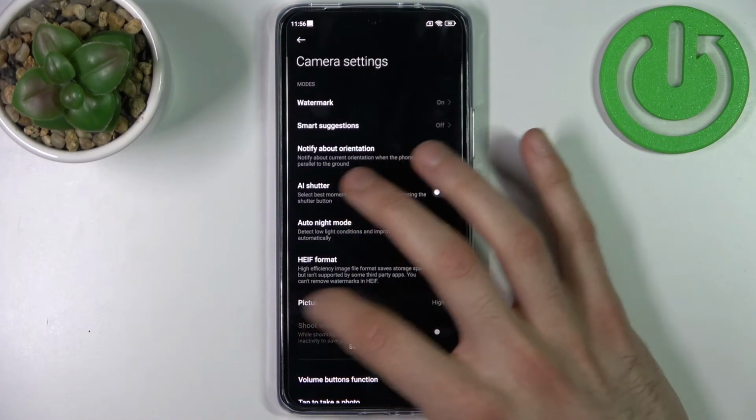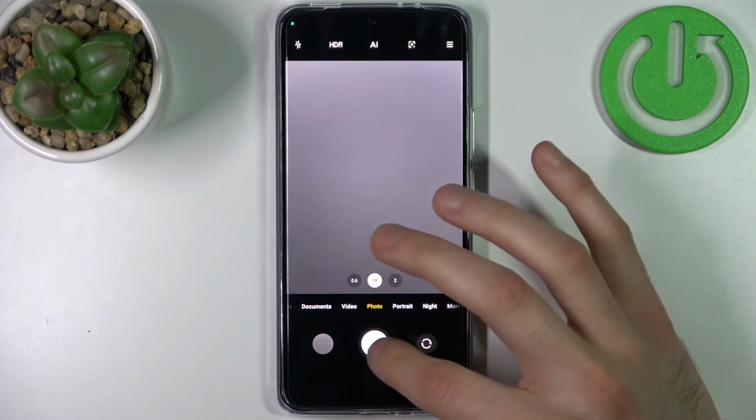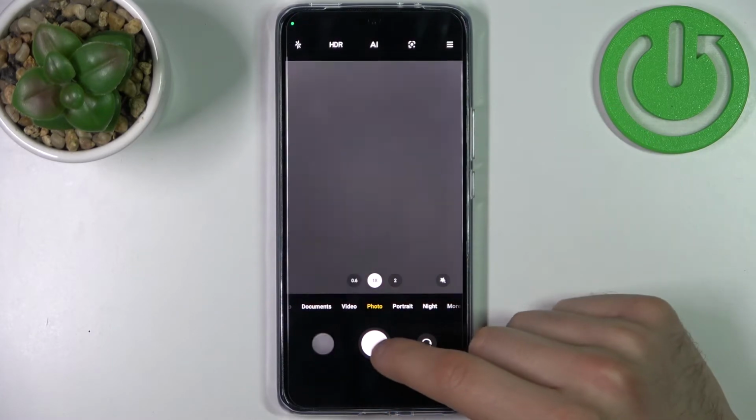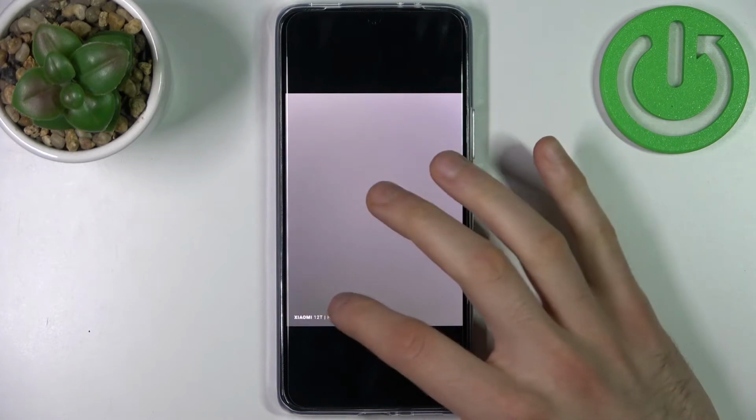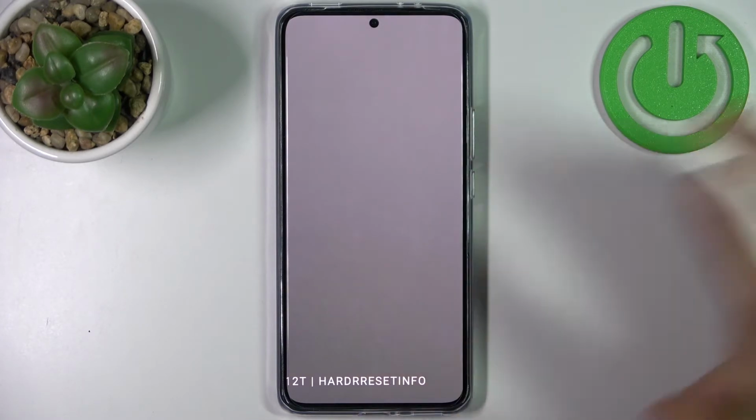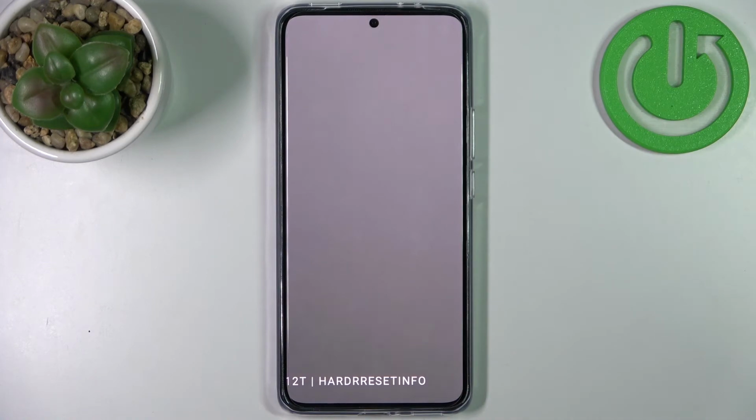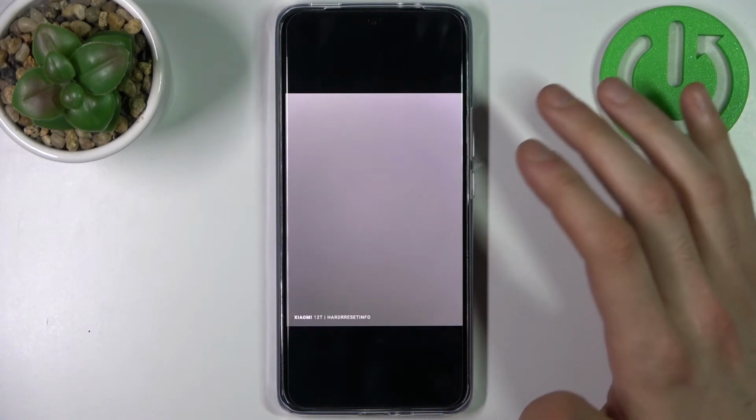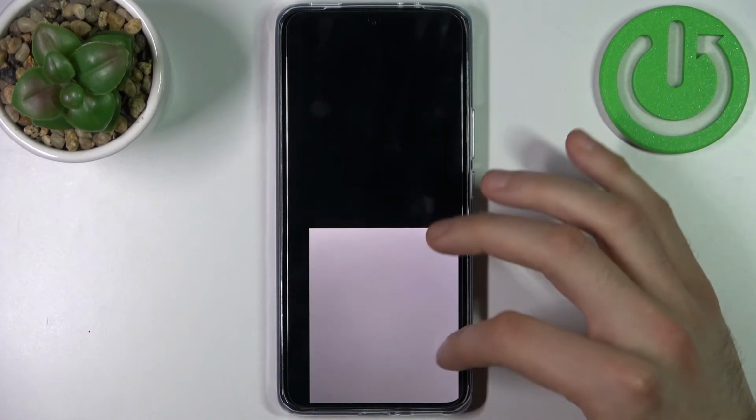And now let's try to take a photo just for an example. So as you can see, here I have my model name and also my custom watermark.